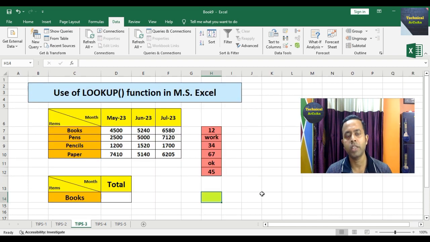Now this tip is used for a function known as the lookup function. So how can we use this lookup function in Excel specially? We put a table here with some items given: books, pen, pencil, paper. Some amounts are provided for different months, May 23, June 23 and July 23. This data is the total price for books and pens, given month-wise.